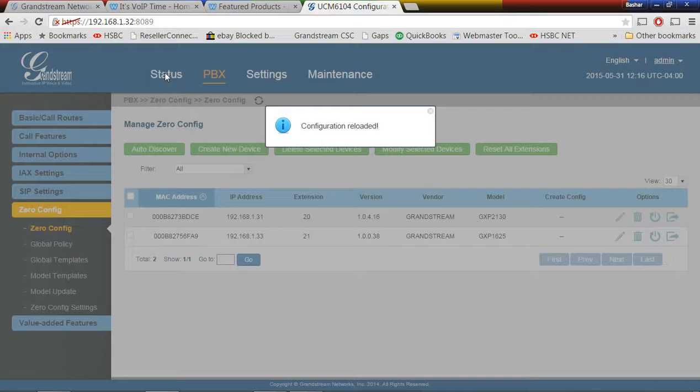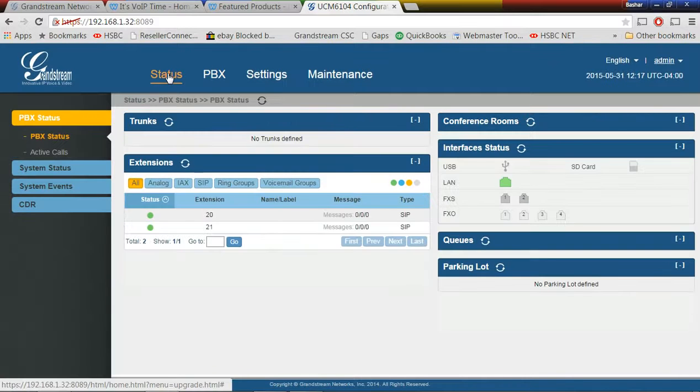So if I go back to status, I'm going to see actually both of them now are provisioned, because I see the green dot here. That means extension 20 and extension 21 are connected.